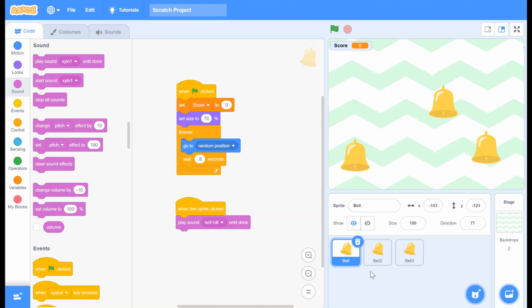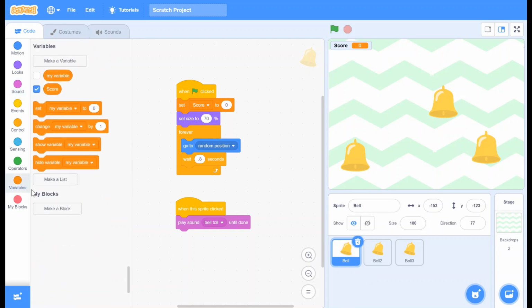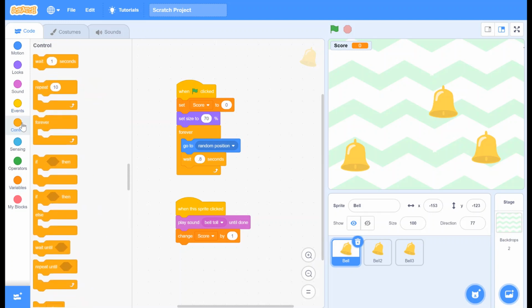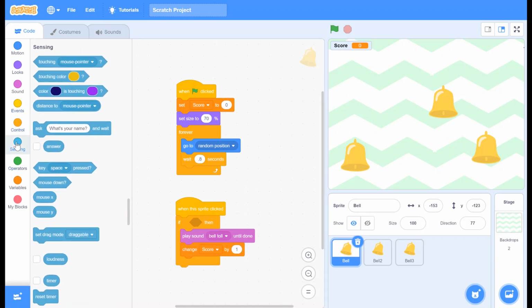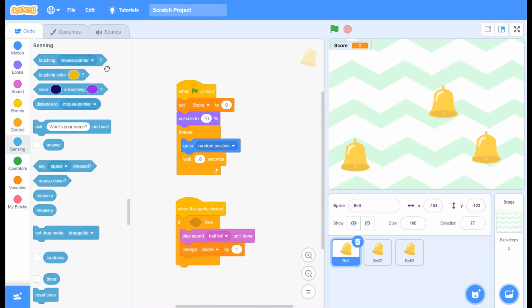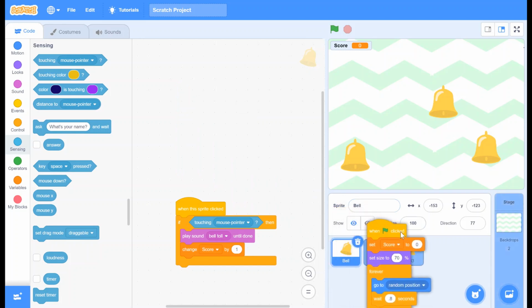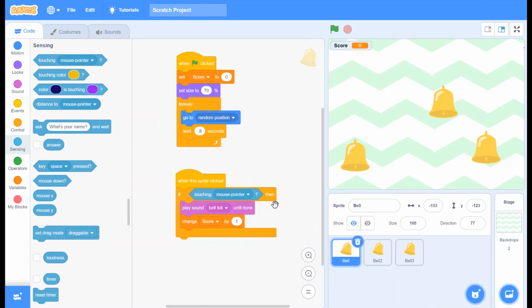Now go to variables and change my variable by 1 and change it to score. Go to control and take the if block. Keep these both blocks inside the if block. Go to sensing and take touching mouse pointer and place it in the gap. Our code is ready. Let's copy these codes to the other sprites by dropping them upon the sprites.